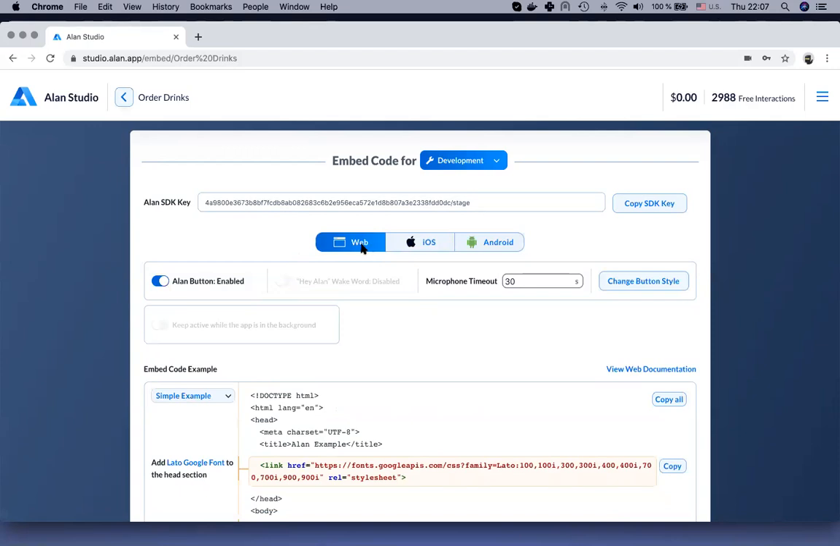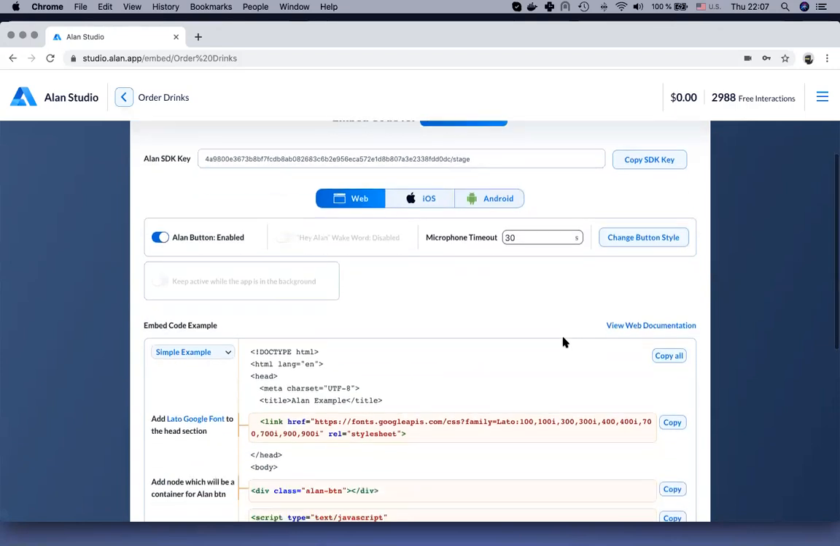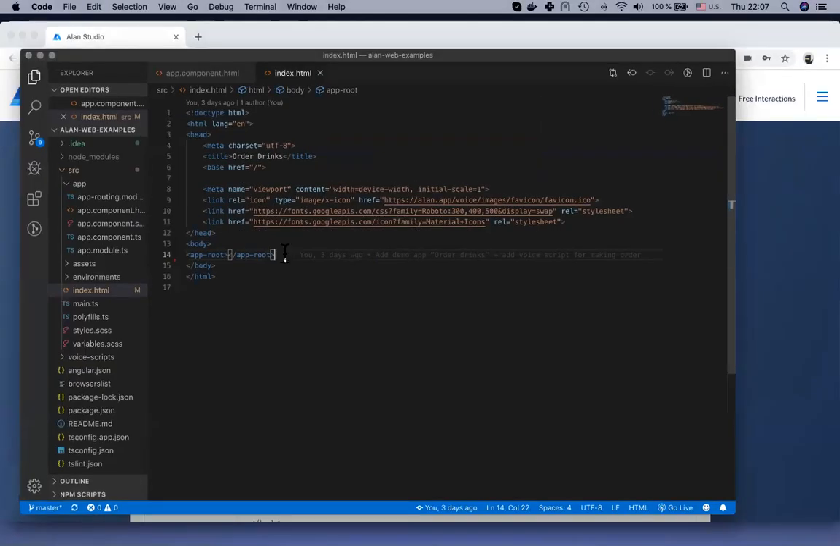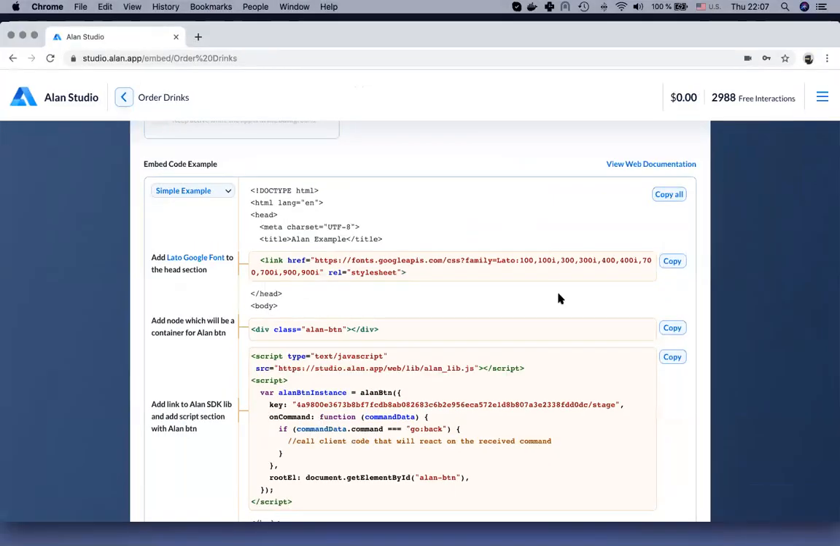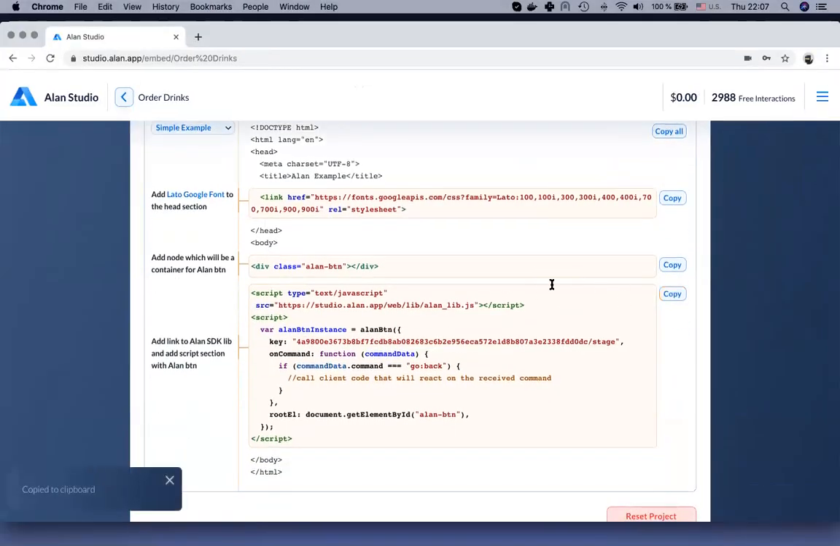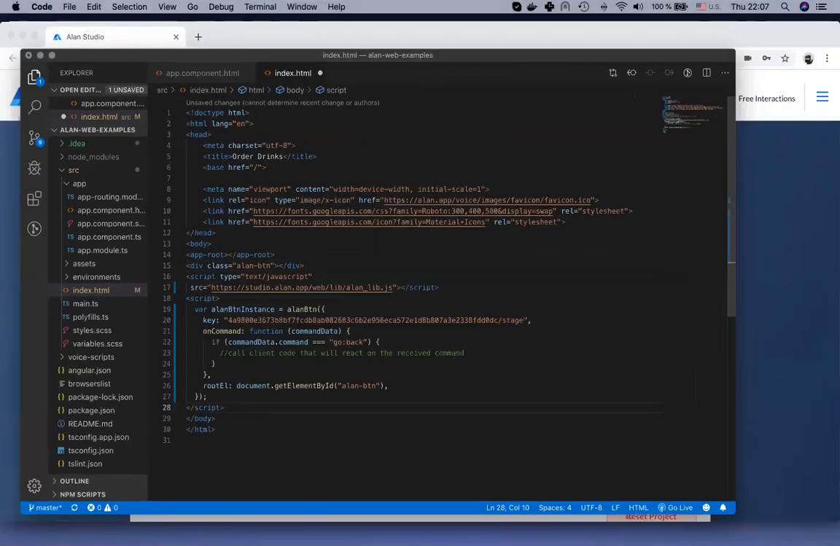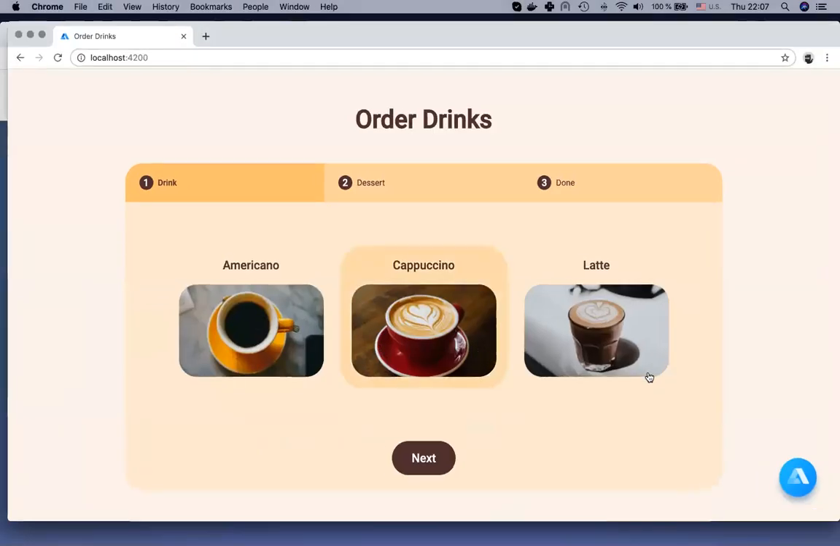The Alan button can be added to your page very quickly. We just need to copy a few pieces of text. Let's do it. So, I'm going to copy this tag and add it to my code. And then I'm going to copy some scripts. Now let's take a look at my demo application. And here we can see the Alan button.